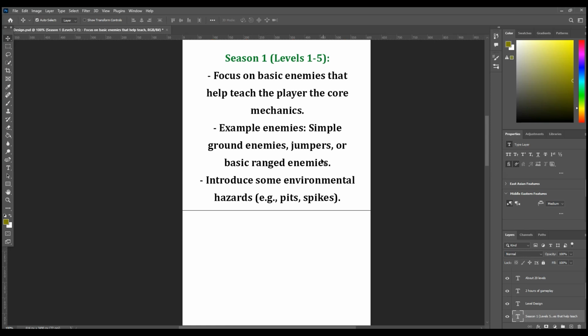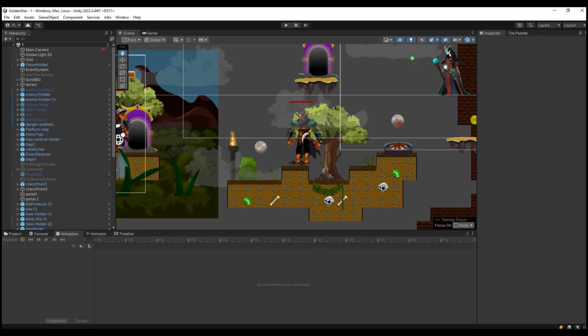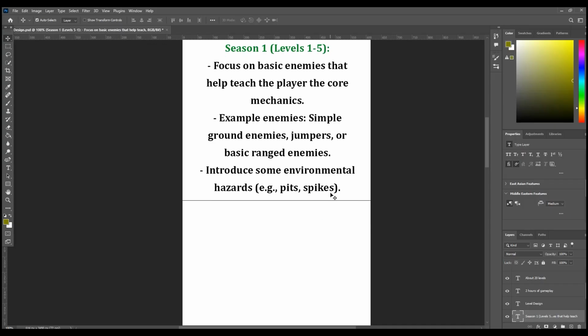And you can add some enemies that only jump, or ranged enemies that shoot a fireball, or shoot arrows. The code is the same, but they change the animation. Instead of firing this orb, they just shoot fire, so they are kind of ranged.